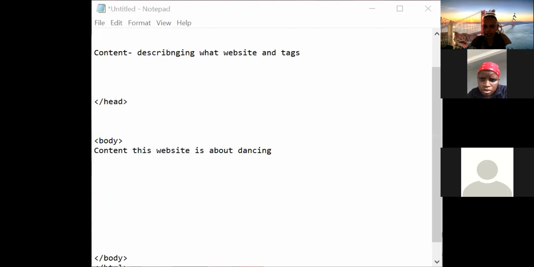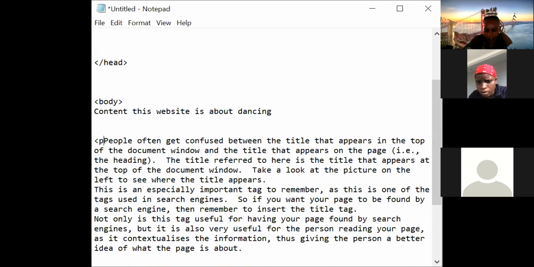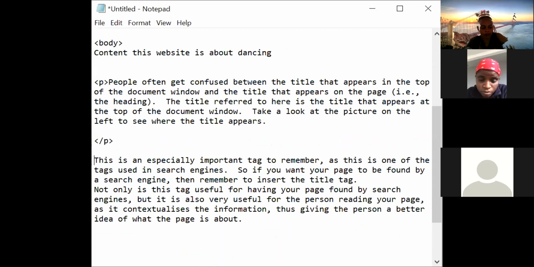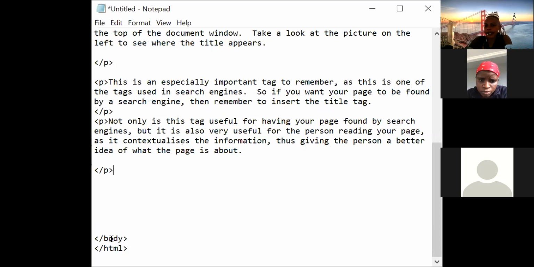I can copy the content here. And then you put paragraphs. Here is the content, and then I can put paragraphs here. P, paragraph. I can even close the paragraph if I want to. But sometimes some people don't even close the paragraph, and it works. Another paragraph, and another paragraph. And then I close the paragraph. Then I end the body, the HTML.